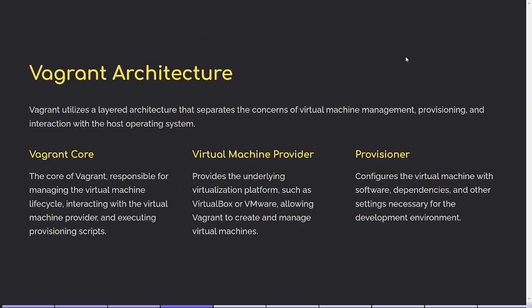Vagrant architecture. Vagrant uses a layered architecture that separates the concerns of virtual machine management, provisioning, and interacting with the host operating system. So as you can see, it is composed of three parts. Vagrant core: the core of Vagrant is responsible for managing the virtual machine lifecycle, interacting with the virtual machine provider, and executing provisioning scripts. Virtual machine provider.